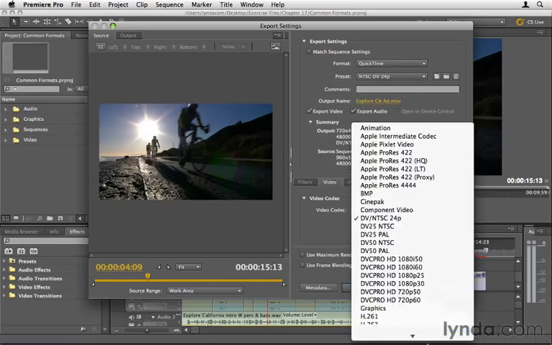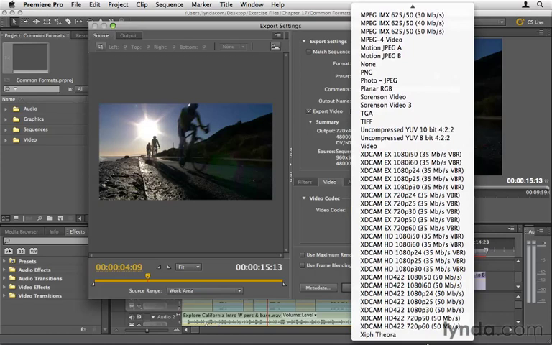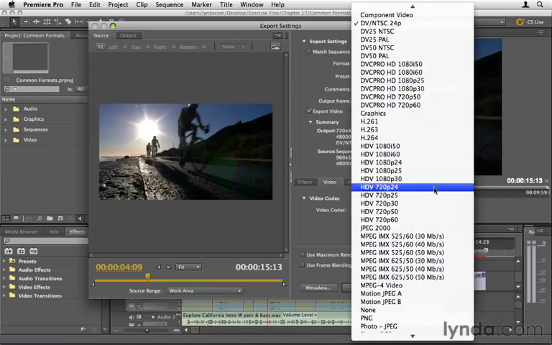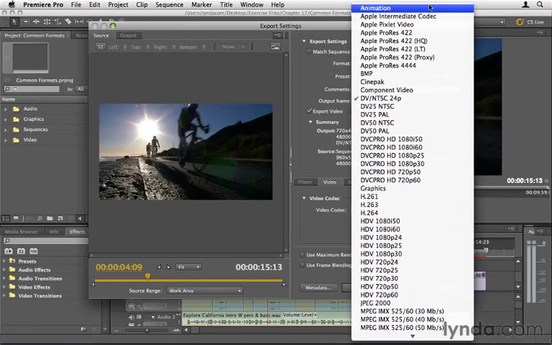Now, if you click the video codec here for QuickTime, we have tons of codecs. Now, you might not have all of these because I have some extra programs installed, giving me some extra codecs here. But basically, there are a few familiar codecs that we use. Animation is a good codec that's very, very high quality. However, it will result in really large file sizes.